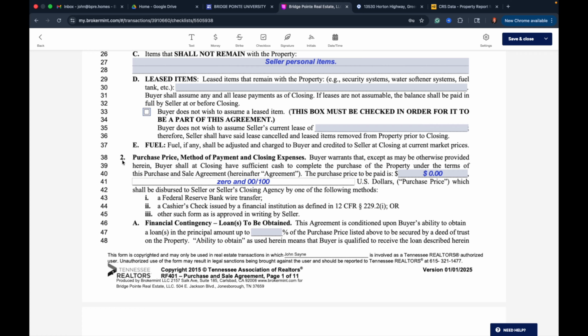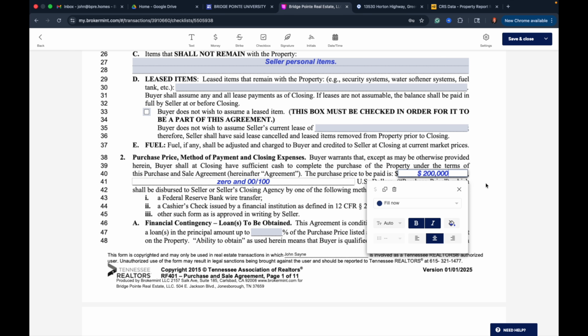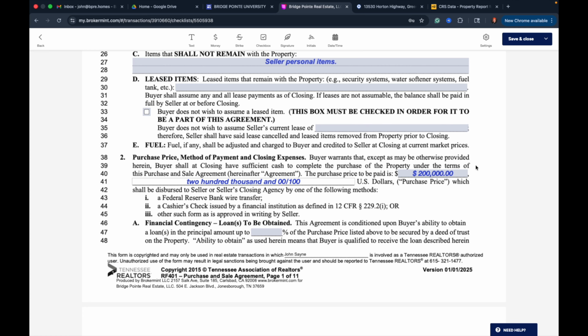Line 30A, part 2 here is the purchase price and method of payment. So this whole section is going to be about purchase price and how the buyer is going to be paying for this property. So we're just going to come up with a fake number. So we're going to say 200,000. And I just want to do this so you'll understand how to write this into the contract. And one thing you don't have to do is add the decimal and the two zeros. It'll automatically do it for you.